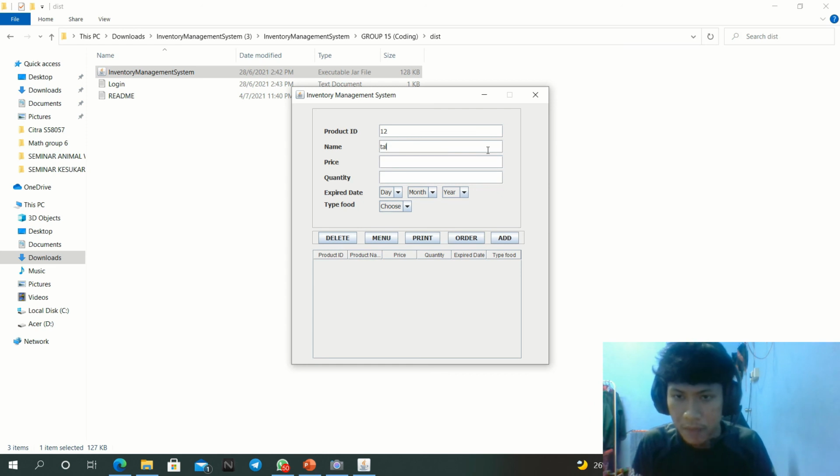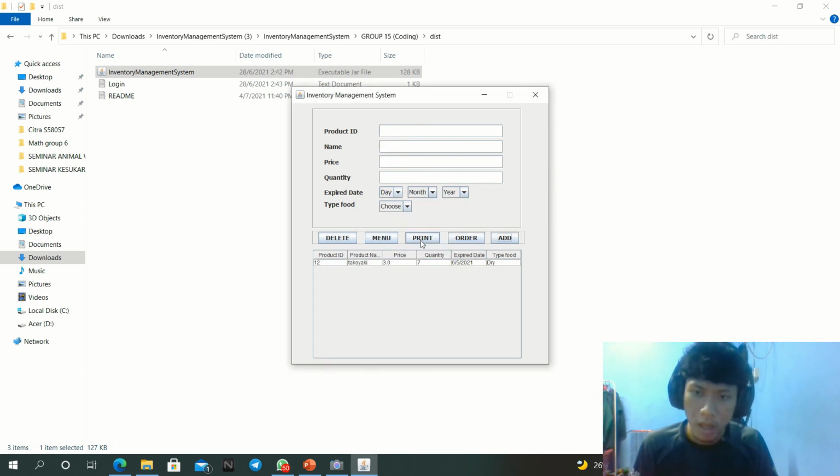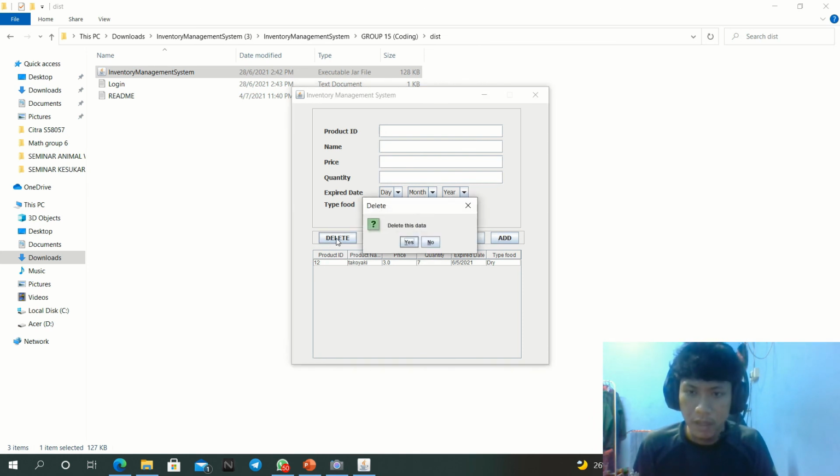So enter the product ID, name, takoyaki, price, quantity, date. Right. So click add, click OK, and now you can see the display in the list. So when you delete, the option pane will pop up.